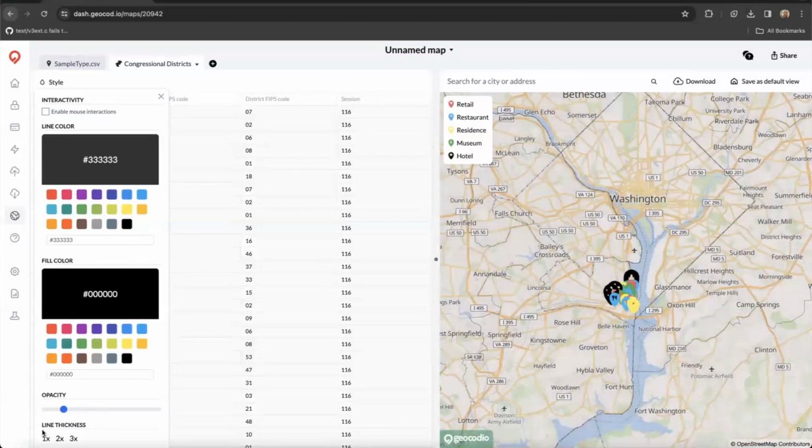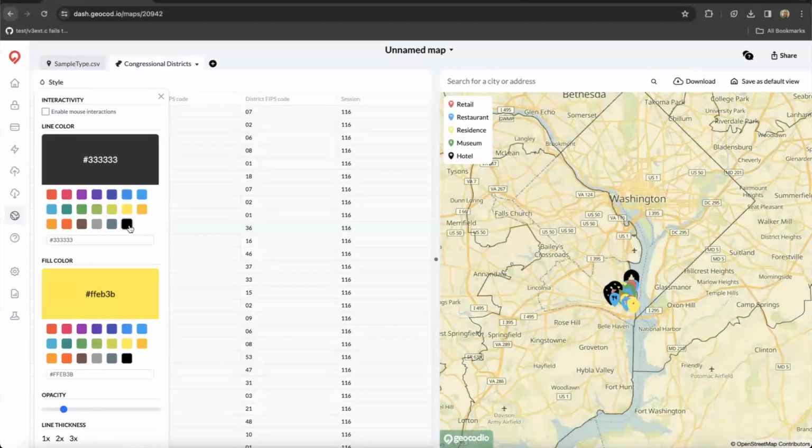Finally, you can adjust the thickness of the border lines in the same way you can change the size of the markers. I think my map is looking pretty great, but what if I want to share it?